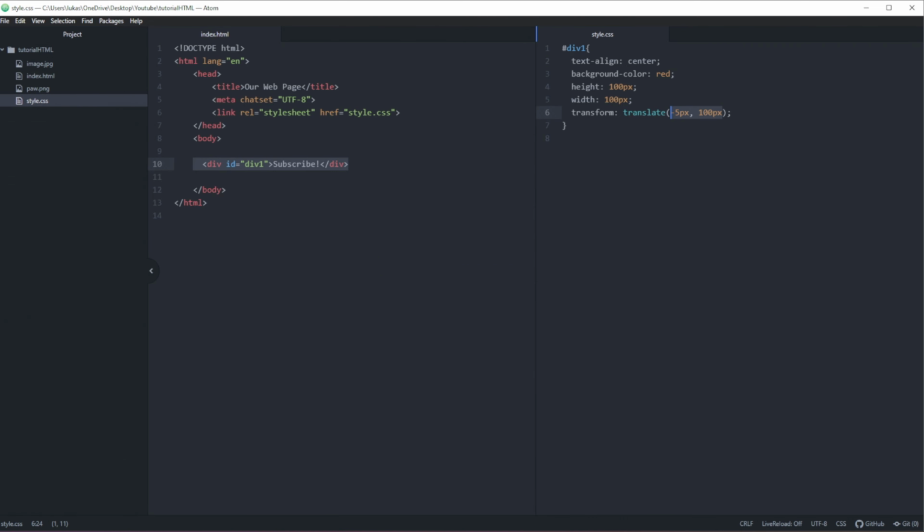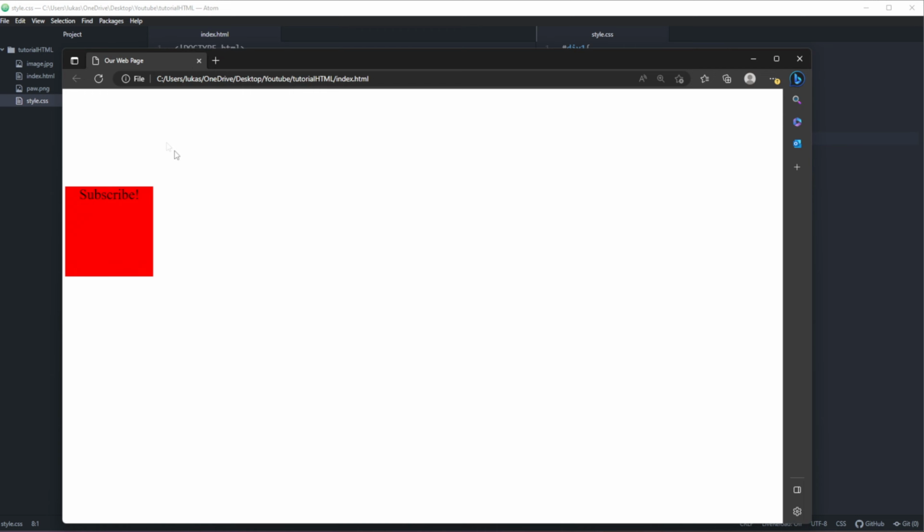Next one is going to be rotate. So we're going to remove this translate and add in rotate. Not rotateX, just normal rotate. I think this one is pretty straightforward. It will rotate our div. Let's say we do 20, and we have to pass in deg for degrees. Now if we go back, you can see our element has been rotated.